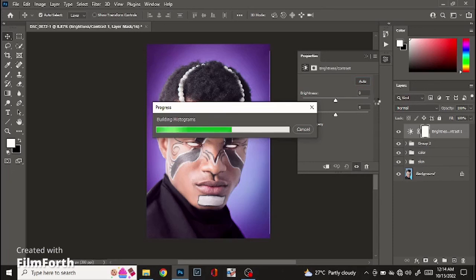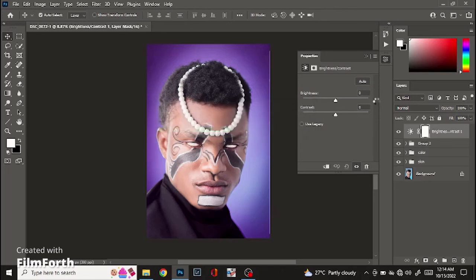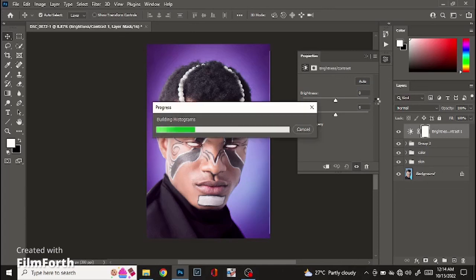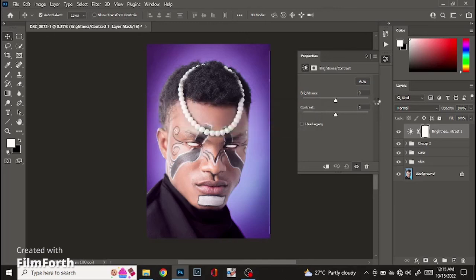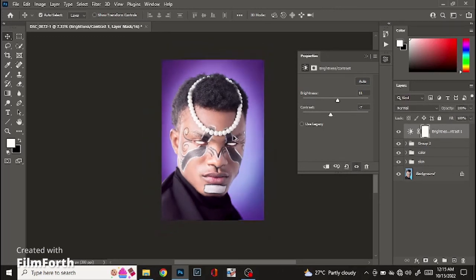So right now I want to see what Brightness and Contrast will give. Then I can work from there. If I don't like what Brightness and Contrast gives, if I feel it's too much, I can reduce it. If it's too small, I can increase it. I just allow Brightness and Contrast to give me a sort of direction where I should go. So let's see what it gives. Before, after. Okay, this is not bad. I don't think I really need to do anything on this.